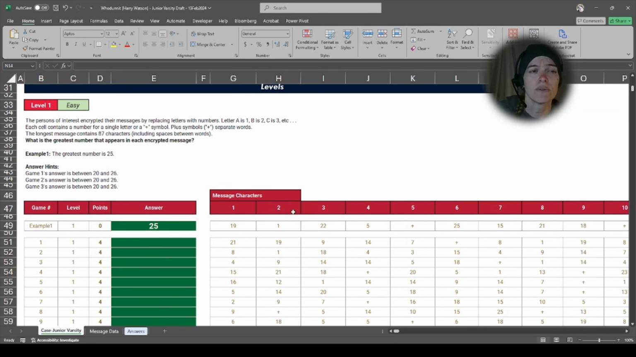Okay, so in level 1, it says what I just said, that every letter has been replaced with a number that relates to the positional location of that letter in the alphabet. When we have multi-word messages, so there's spaces in between the words, the spaces have been replaced with this plus sign. And the longest message is 87 characters long.